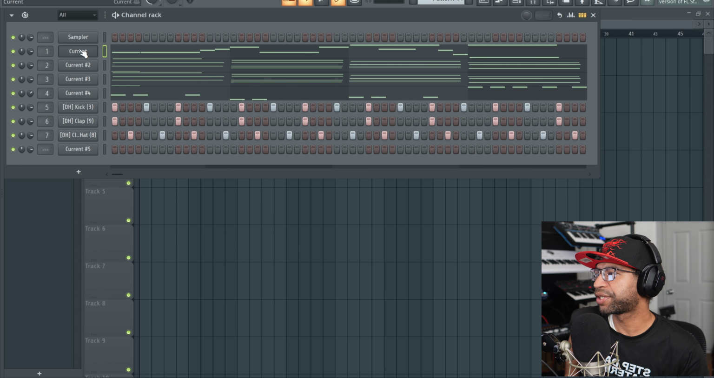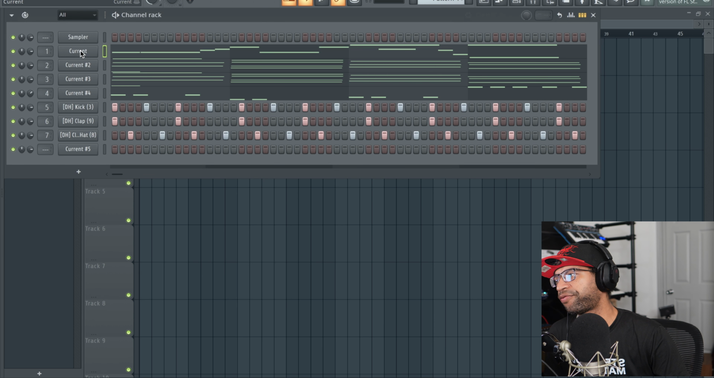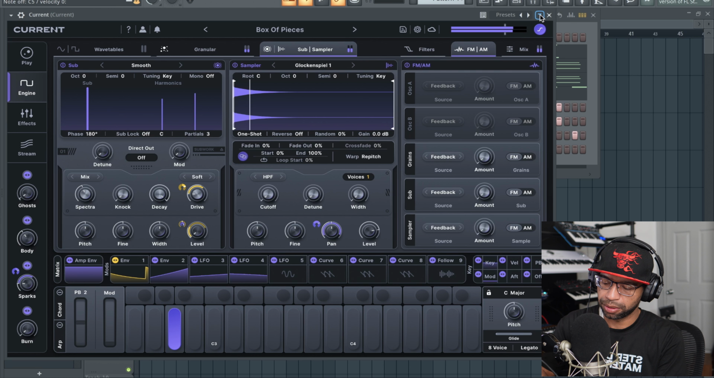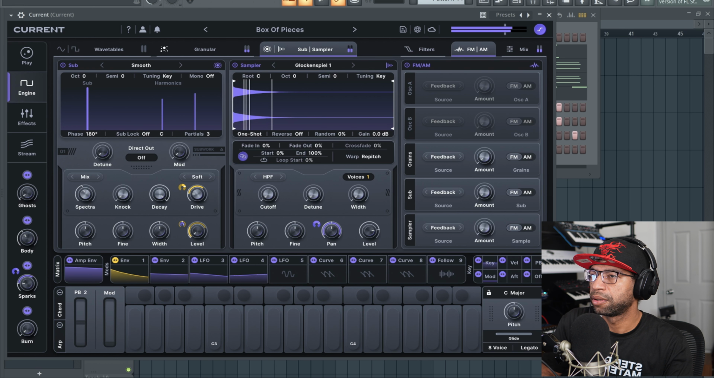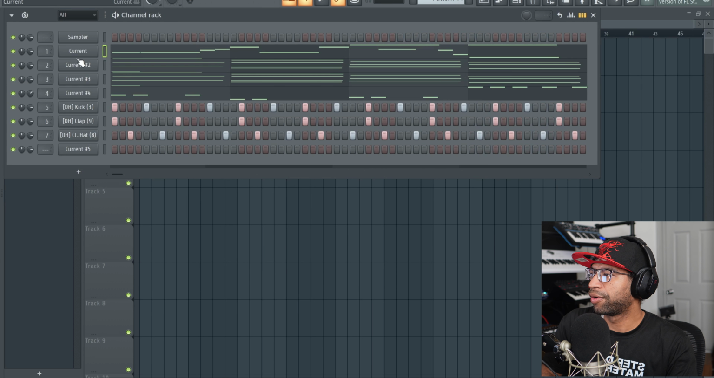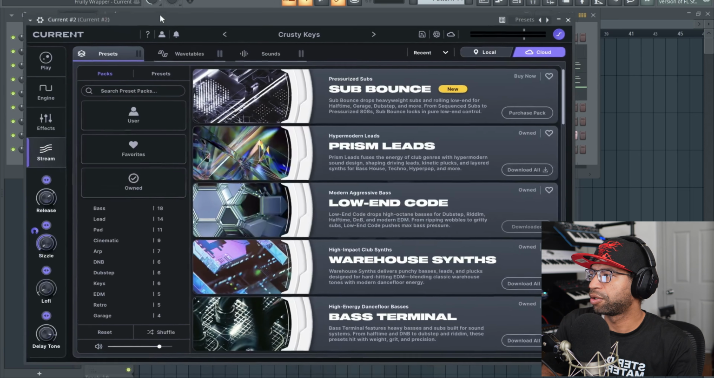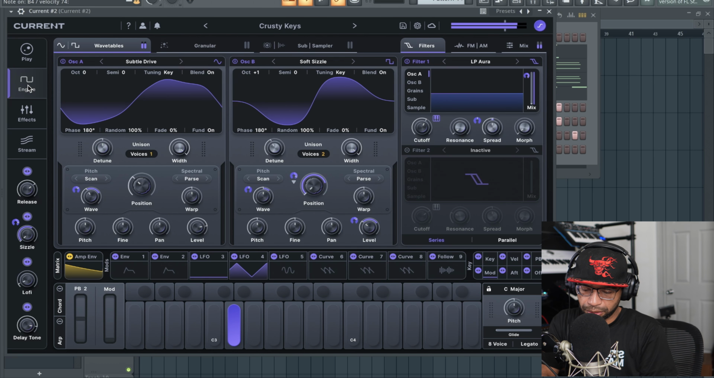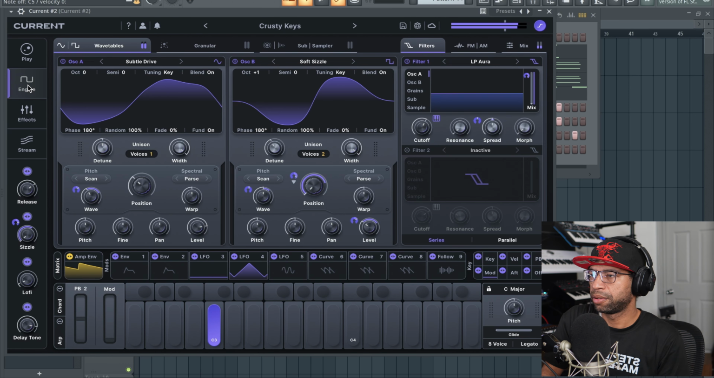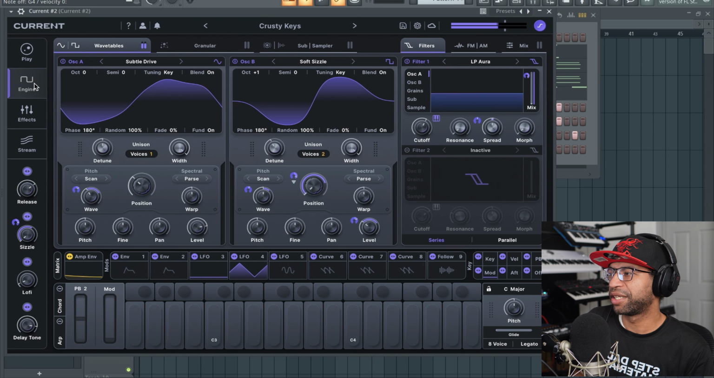So those are some of the sounds I got in this one. I got this from it. I grabbed this sound from it. Let's go ahead and get it to the engine. You can't tell me that sound's not fire.